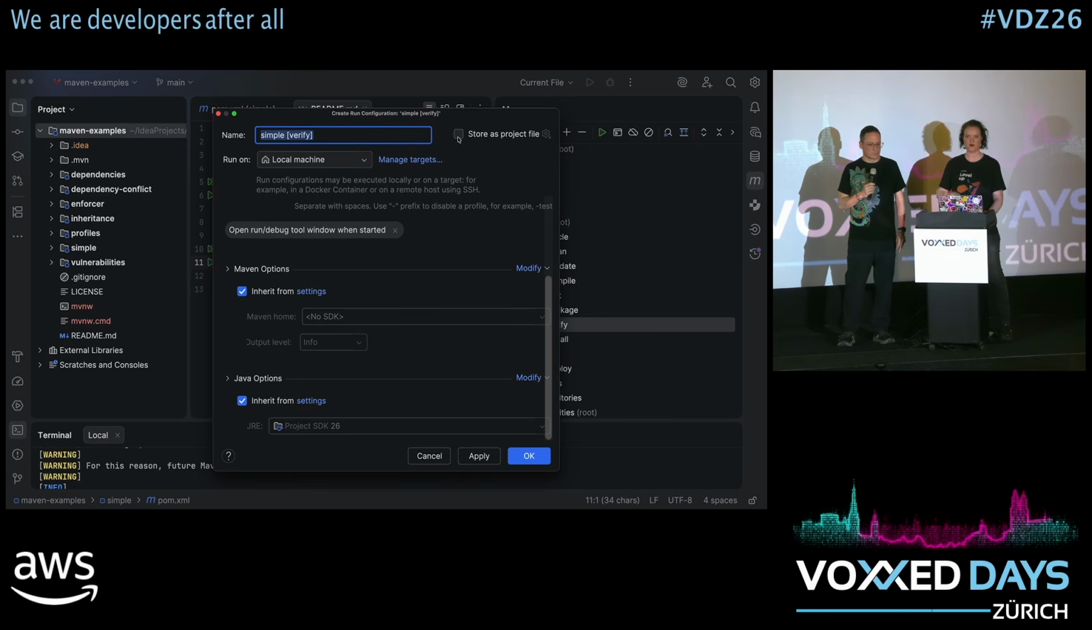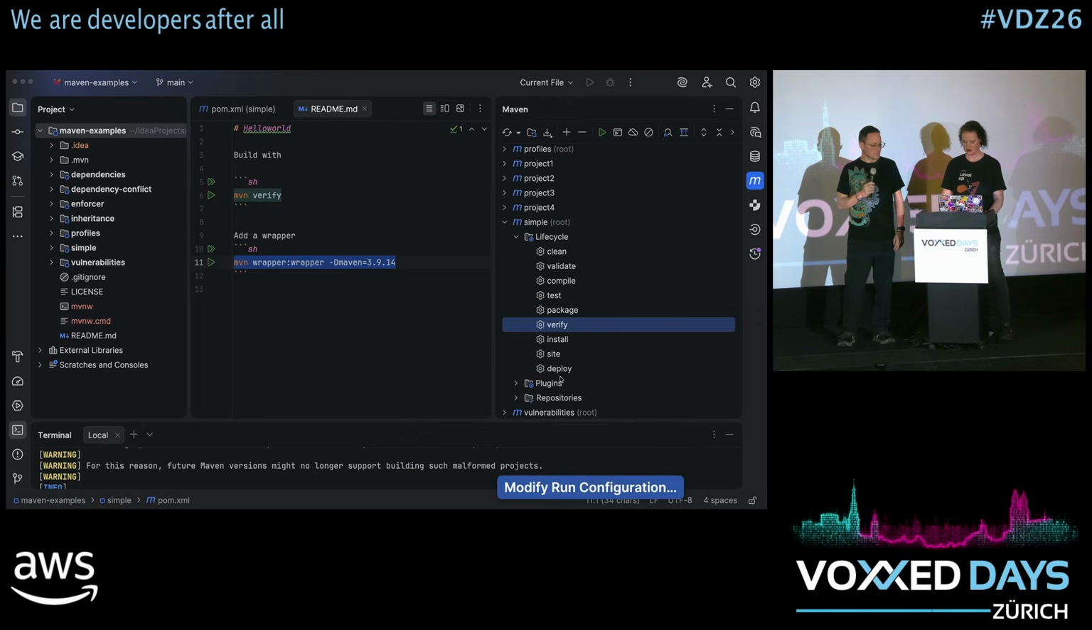So if we have a lot of configuration in our run configuration and we want to save it, we can do that. Yeah, so it saves you time. Instead of typing all the different options in the terminal all the time, just save it as a run configuration and then invoke it with one click. Yep.